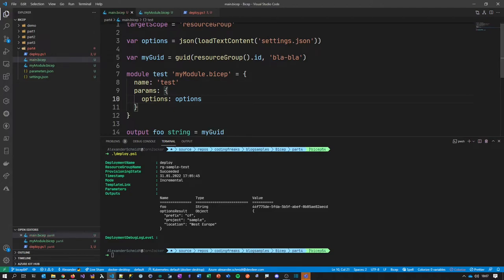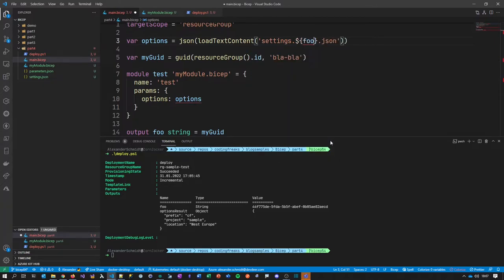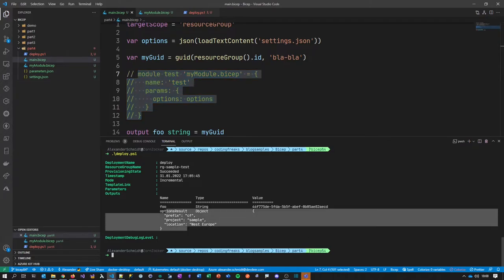Bad thing is, you can't have string concatenation here, because it says not this, but let's do this one. And it says you are not allowed to do this because the value must be a constant at compile time. So this is how the load text content method is implemented. So you have to stick with the name. Settings.json must exist.